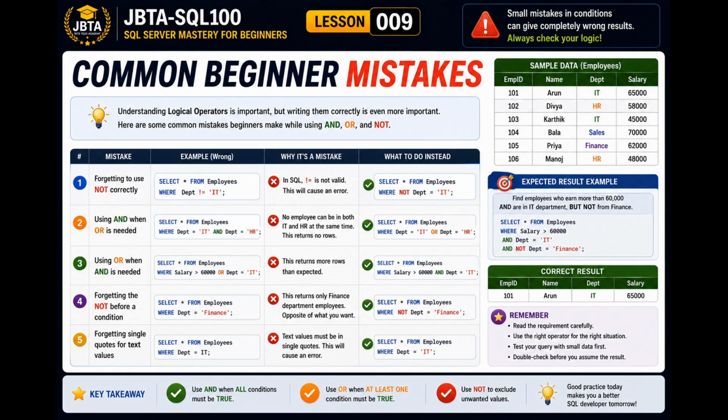Real-world analogy. Imagine a teacher asks, bring only the students who scored above 90 marks. Instead, someone brings students who scored above 90 or students who wear blue uniforms. The instruction was followed incorrectly. The list is larger than expected. The problem isn't with the students. The problem is with understanding the requirement. SQL works the same way. If you misunderstand the requirement, your query may return incorrect results even though the SQL statement itself is valid.